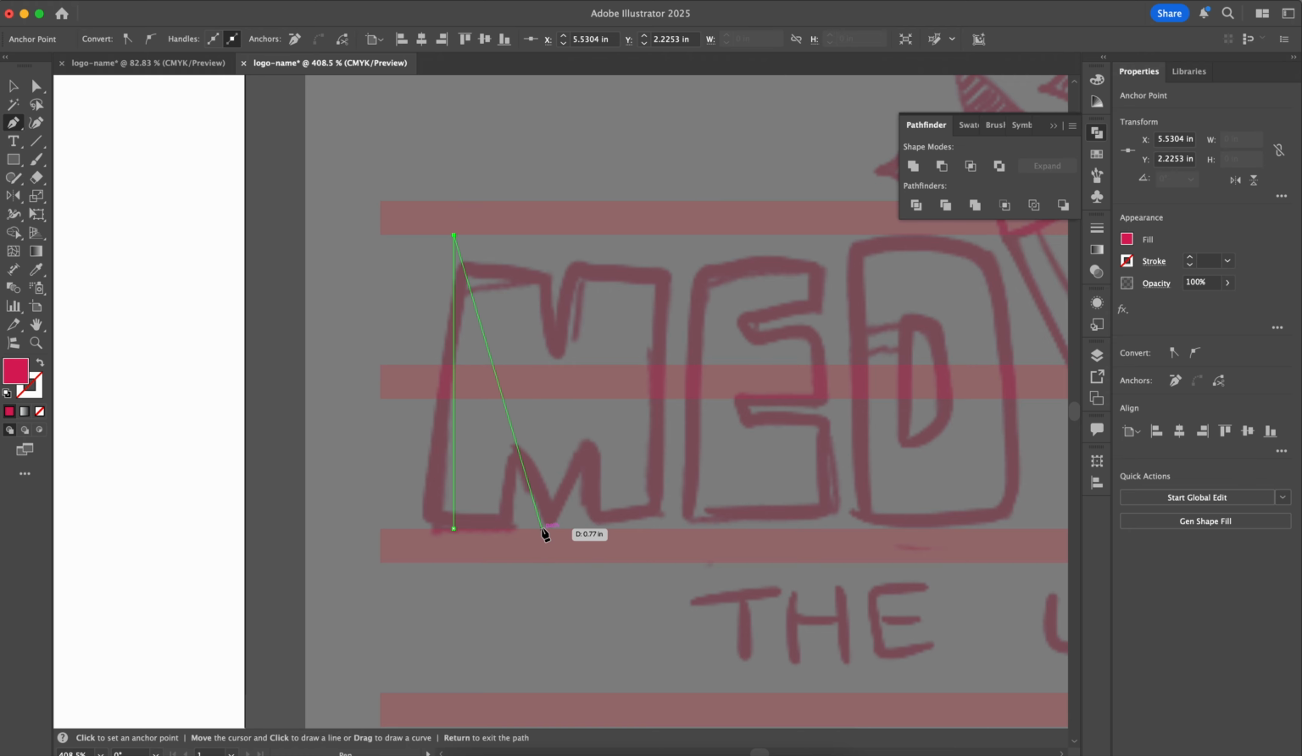Now, we want to make our next angle. So the angle, the slanted part of the M, I'm not going to hold Shift while making that. If I do, it'll only do it at a 45-degree angle, and we want something sharper than that. All right, so that made it a fill.